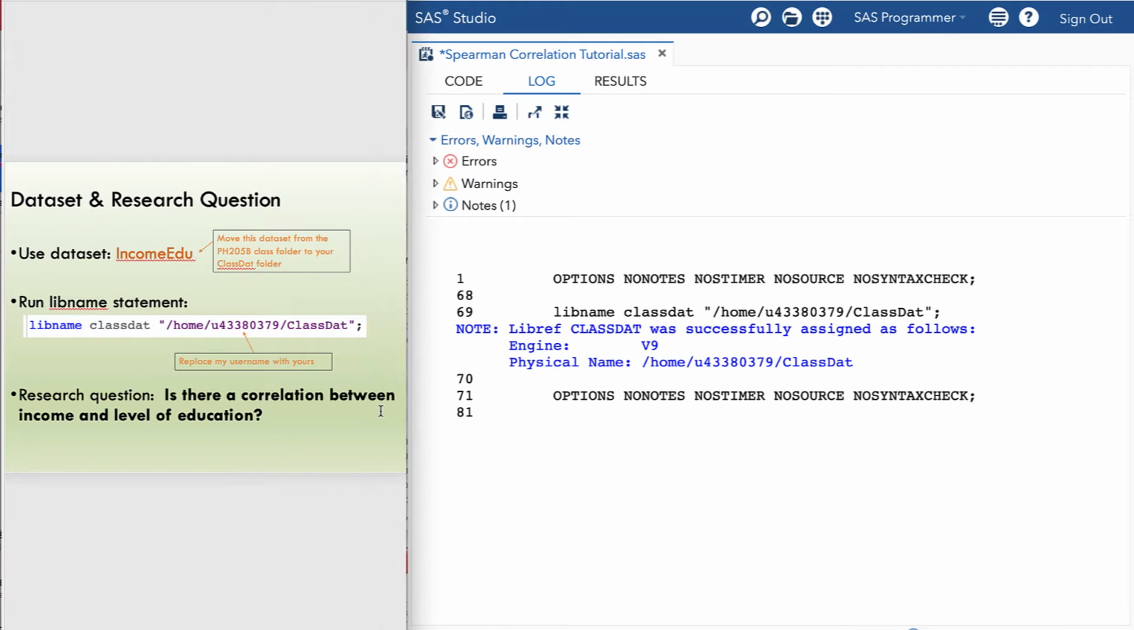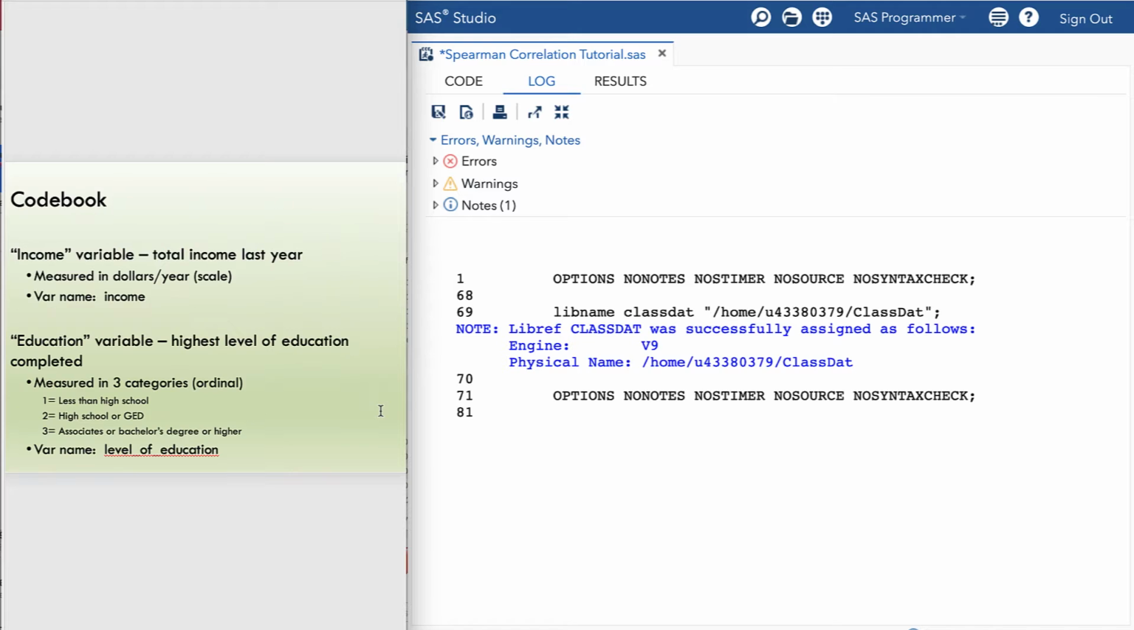And then we can get into the research question for this tutorial, which is: is there a correlation between income and level of education? Looking at our codebook, we can see that the income variable is the total income last year measured in dollars per year, so it's a scale variable, and the variable name is income. And the education variable, which is named level_of_education, is a ranked variable measured in 3 categories, 1, 2, 3, so that means it is an ordinal variable.